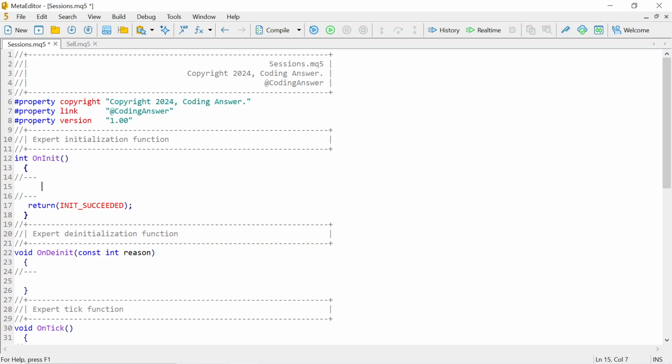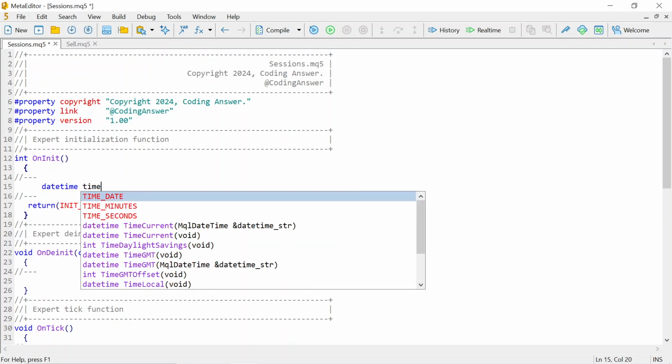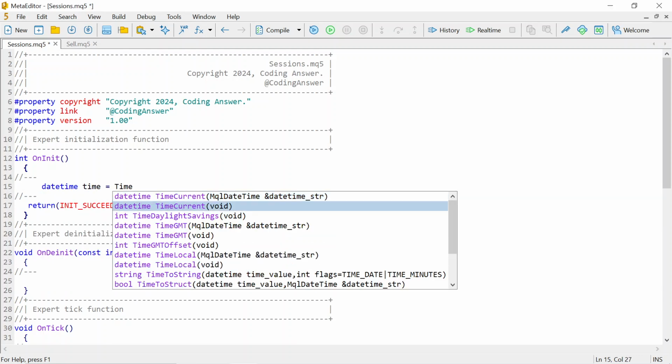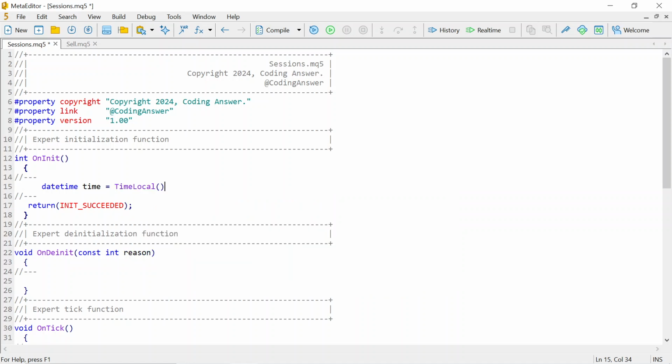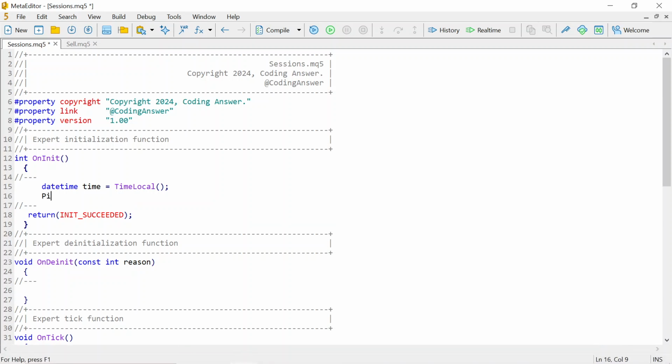Okay, so first thing I'm going to do is create a datetime variable. I'll call it time and I'll just say TimeLocal. We are using the TimeLocal method. This is what we are going to use to get New York local time. Now, as you can see, my local time is 11:02 and I'm just going to print time to the console.